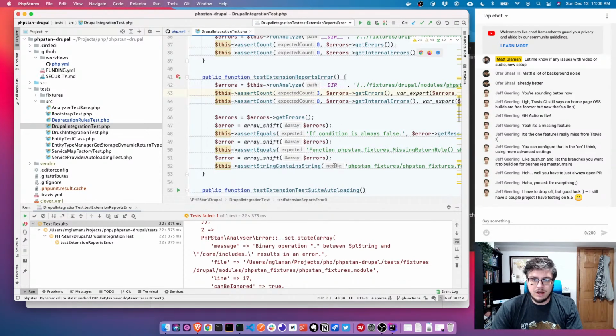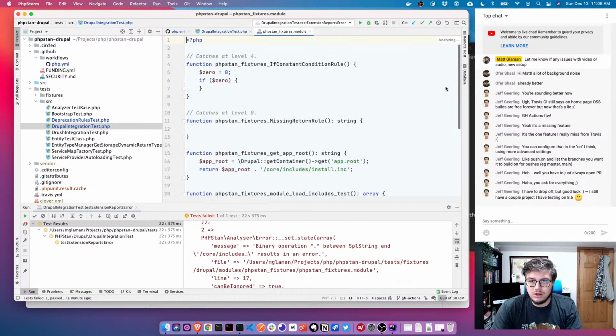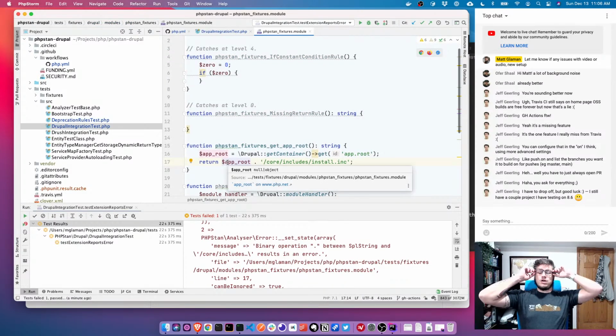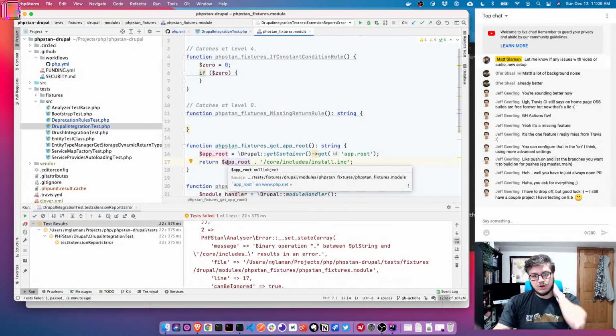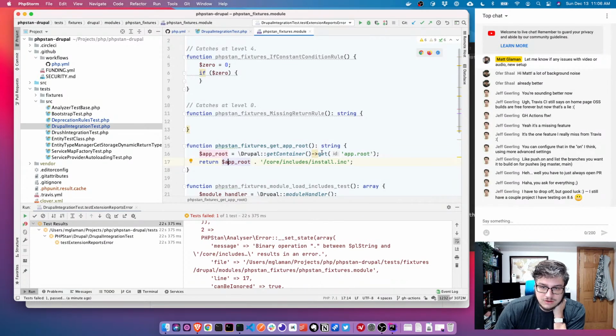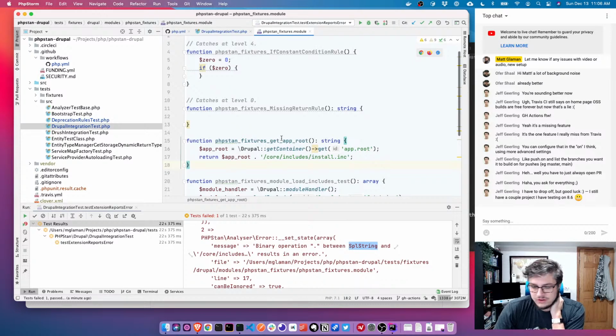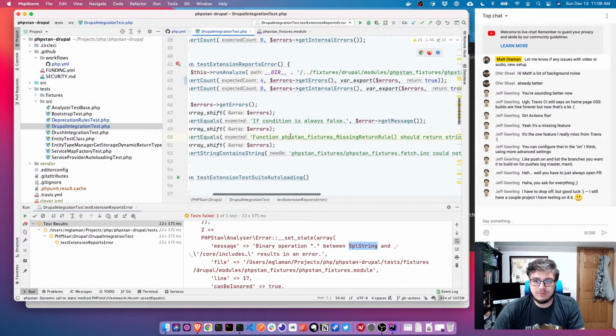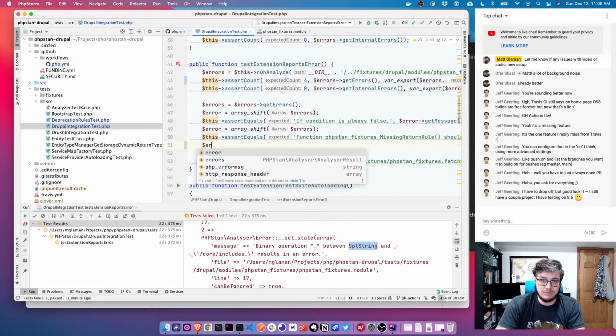So that's why there's a new one. Actually, that's great. That's a really cool improvement because, oh, sweet. In the service container definition, technically app.root is an SPL string. It is defined, but it really is a string, and PHPStan is now catching that as an error. So it has a better fix now.